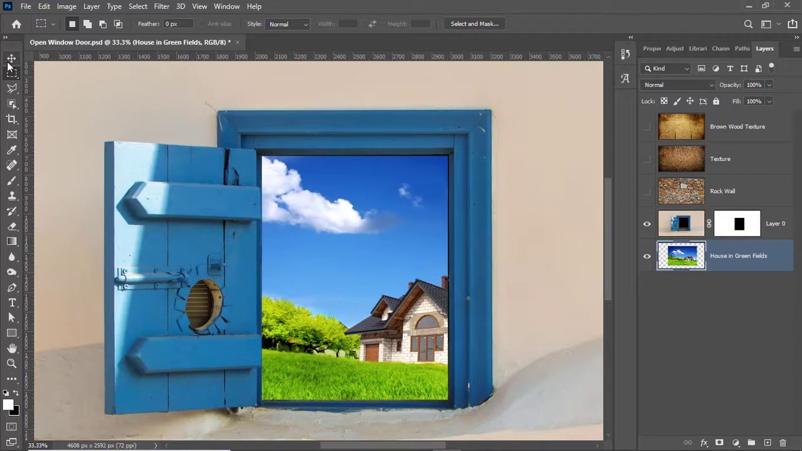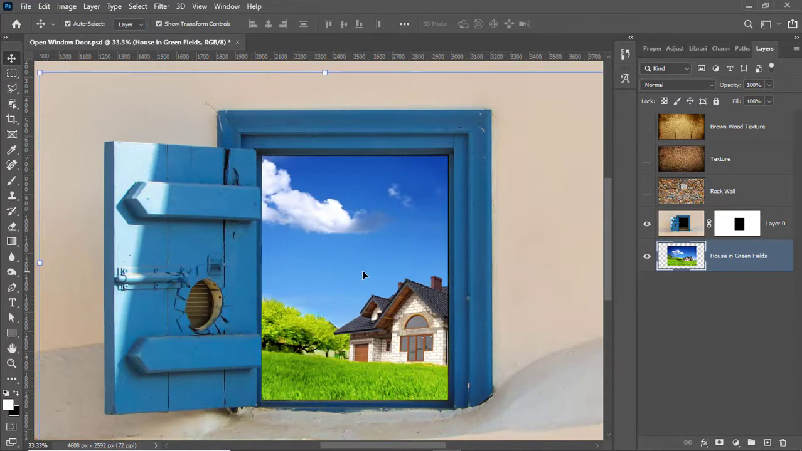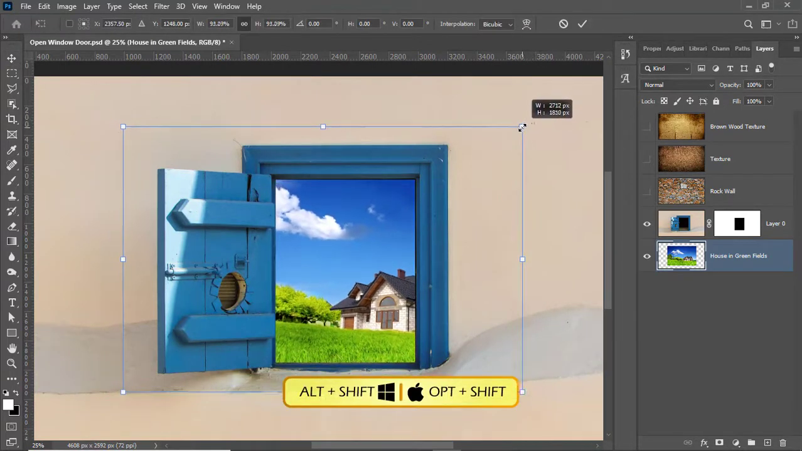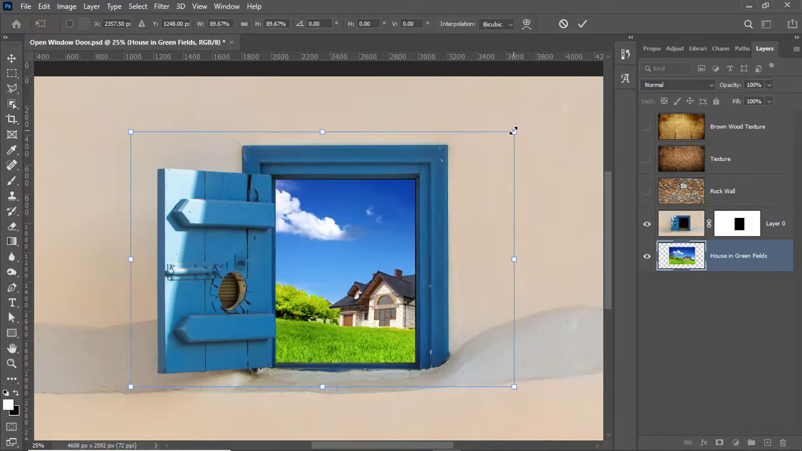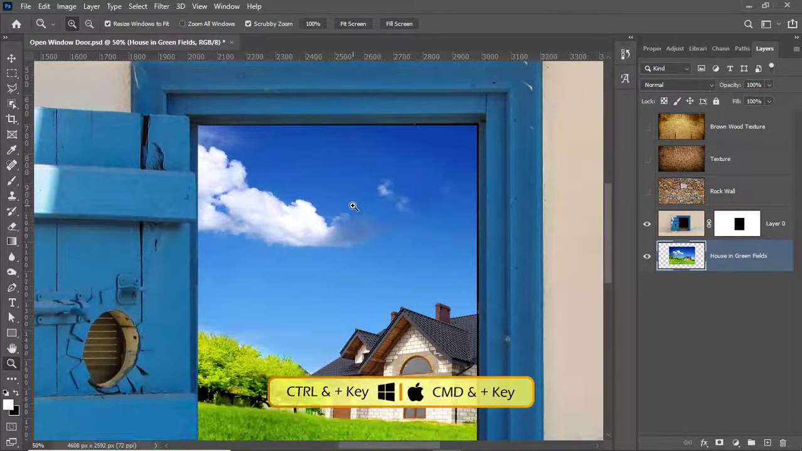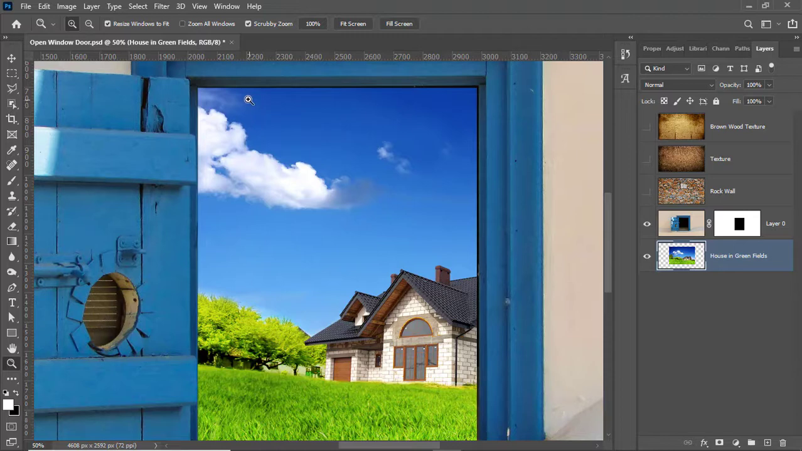Now I'll select the move tool and resize the image. Let me zoom out the image and resize the image by holding down Alt and Shift keys. Now let me zoom in the image. Now I have some of the boundaries of the window.